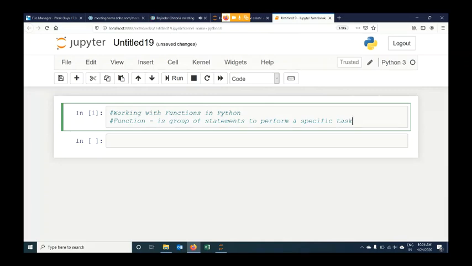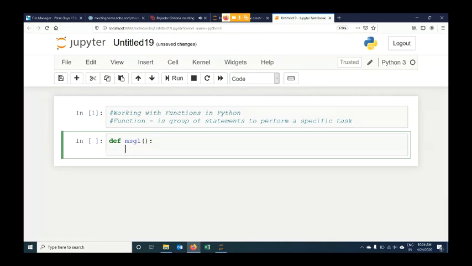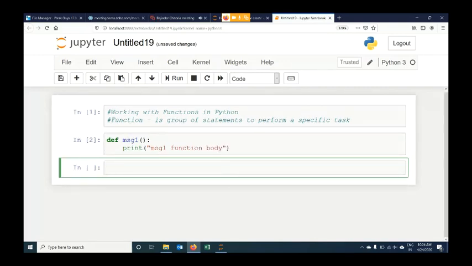That's the main requirement. Let's go for the basic syntax, then we'll go ahead with the complex one. So I'll say def for defining a function, and the function name, let it be msg1, parenthesis, then a colon, which indicates that we are ending this line. Then indentation would be there, a very important one. Thereafter you write any statement, say msg1 function body, shift enter.